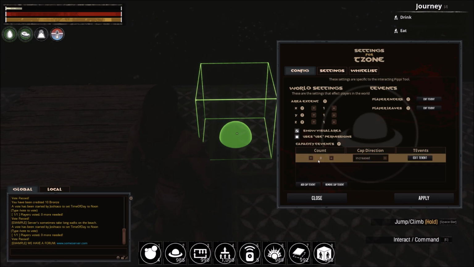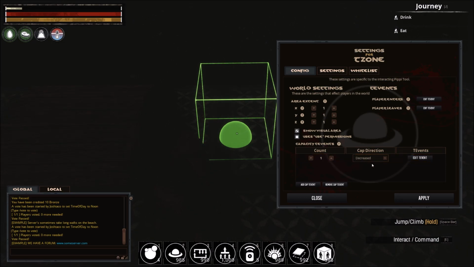So if we had 1 and then decreased, this wouldn't fire until count has been greater than 1, but then decreased to 1. So at least 2 players have entered the T-zone, and then 1 player has left and 1 player remains. That is when this would fire.